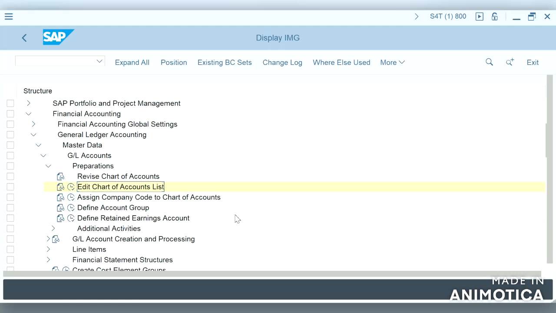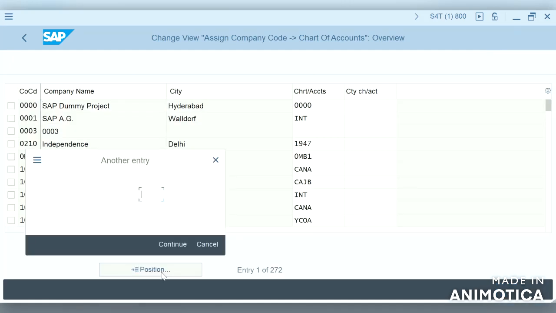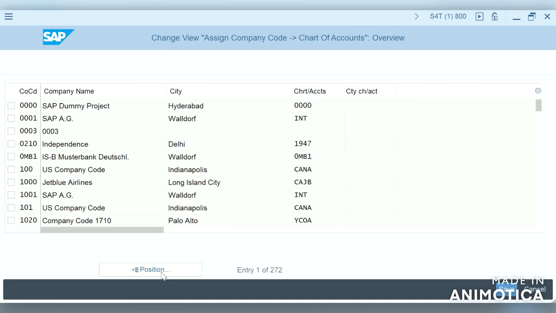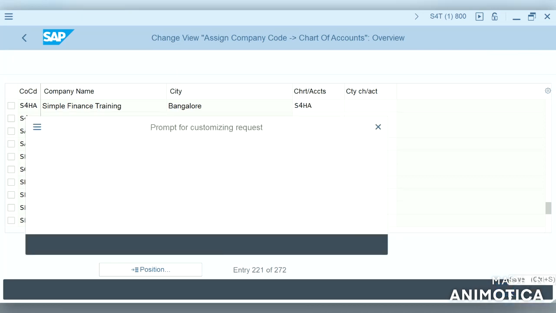So now let us assign chart of accounts to company code. So click on assign company code to chart of accounts. So S4 HANA, and even chart of accounts is this, and save it. If you see, the save button used to be there in ECC, but it was totally changed and it is down here.